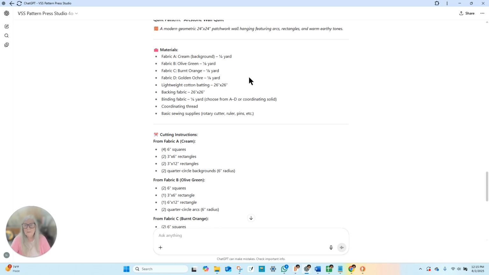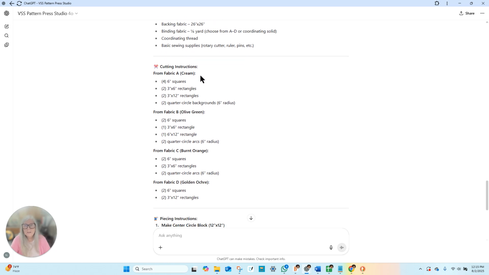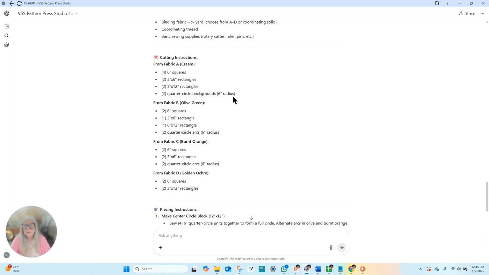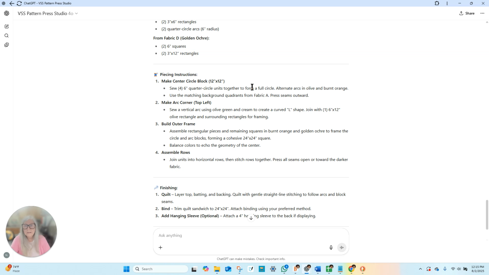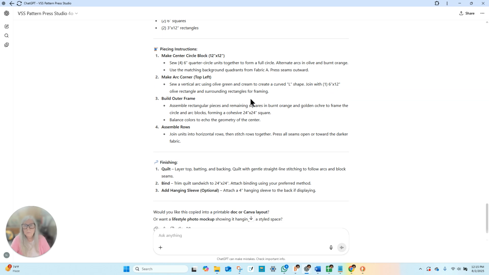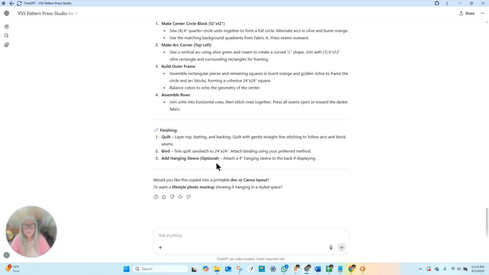It gives you all the materials list, exactly how much, and then the binding fabric, coordinating thread, the cutting instructions, all the different fabrics, how to cut it, then how to piece it. So you are able to see exactly what to do and how to piece it together, and the finished product.